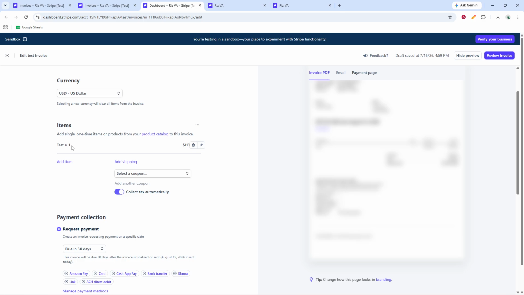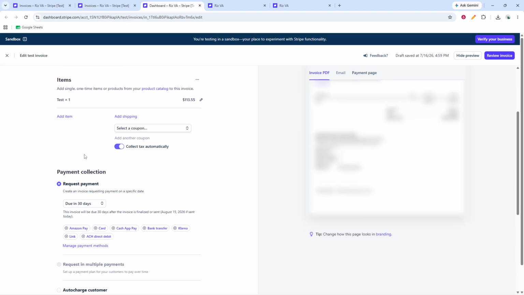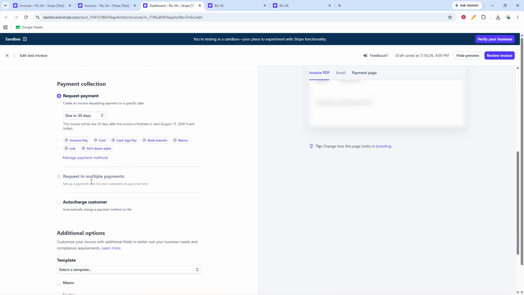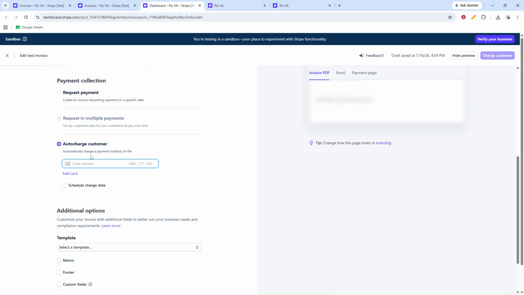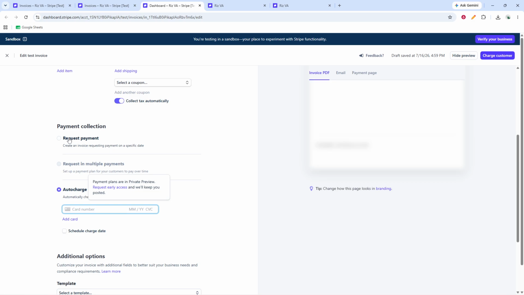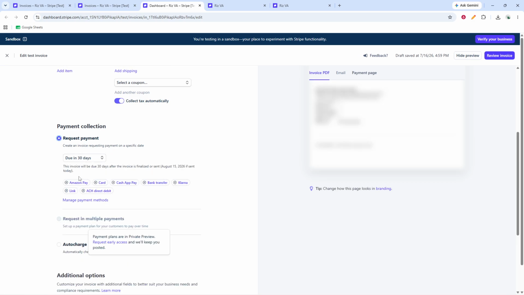Once the invoice items are in place, choose how payment will be collected. You can select a method such as request payment or auto charge customer. Pick the option that matches the type of invoicing flow you want to check. Request payment is used when you want to send the invoice for payment, while auto charge customer is used when the customer should be charged automatically according to the available payment setup in test mode.